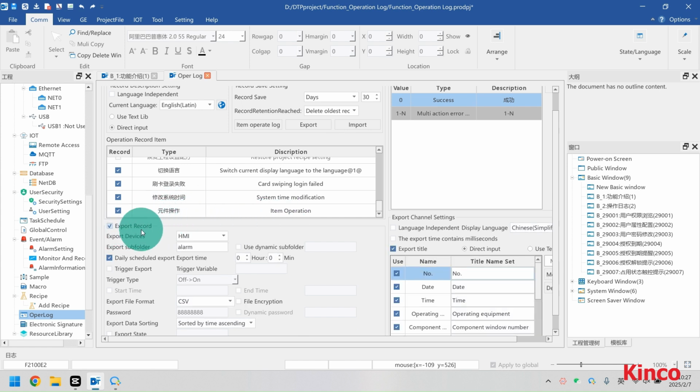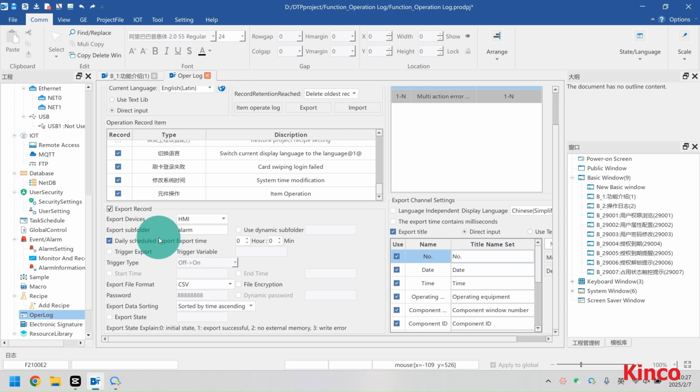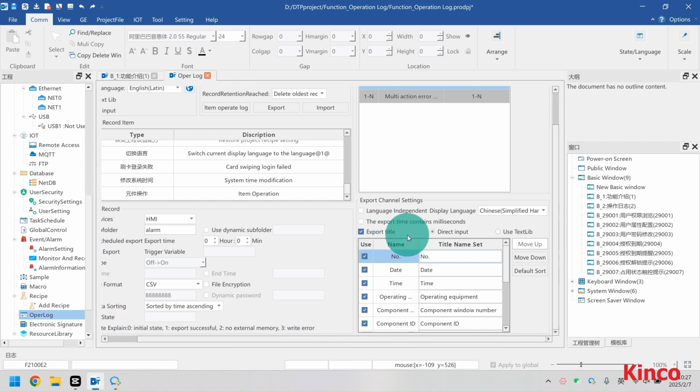And the following are the export settings for the backend. You can export to local HMI and USB. Scheduled export and trigger export are also available. You can export it to CSV or PDF format. On the right side are the options and settings for exporting content.